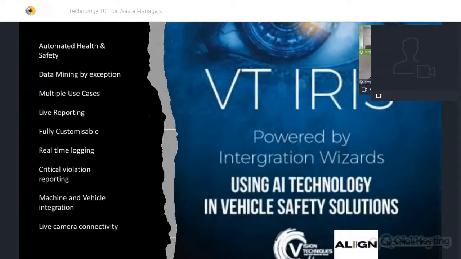The solution that we will be launching in the next few weeks is called VT Iris. And this is an automated full health and safety platform, utilizing either existing cameras or can be used with new cameras fitted to new vehicles. The system is built to utilize the technology that we have in the background that's looking at the visual imagery captured by the cameras and look for potential infringements and violations as they happen in real time.